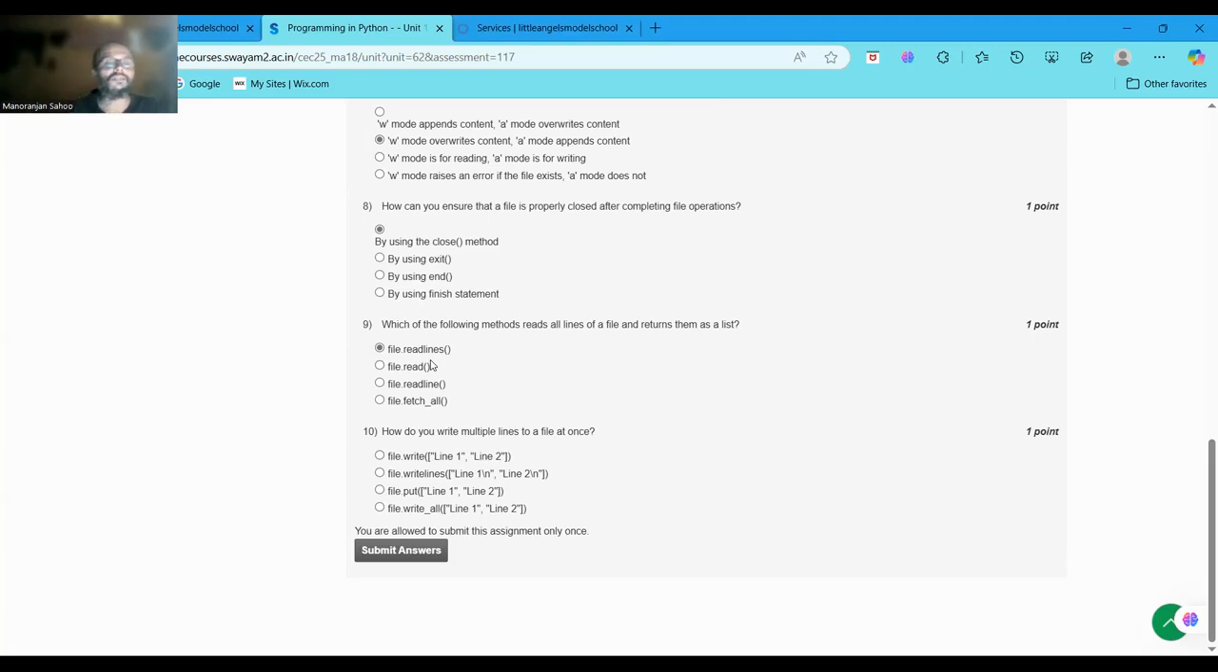Now the last question is here: how do you write multiple lines to a file at once? That is file.writelines(["line1\n", "line2\n"]). Okay, this is the procedure, so that you will be able to write these things. File.writelines is the correct method.